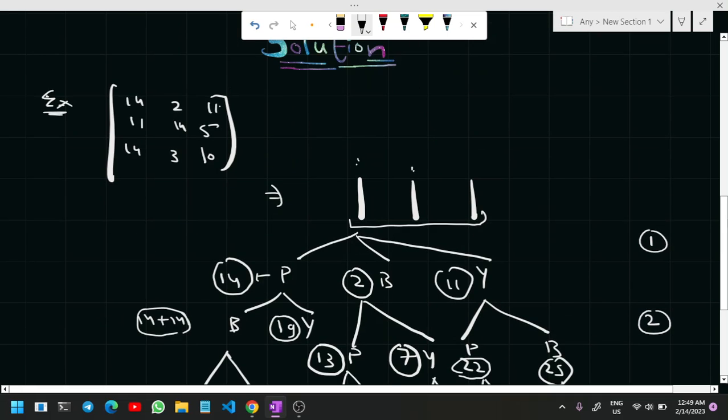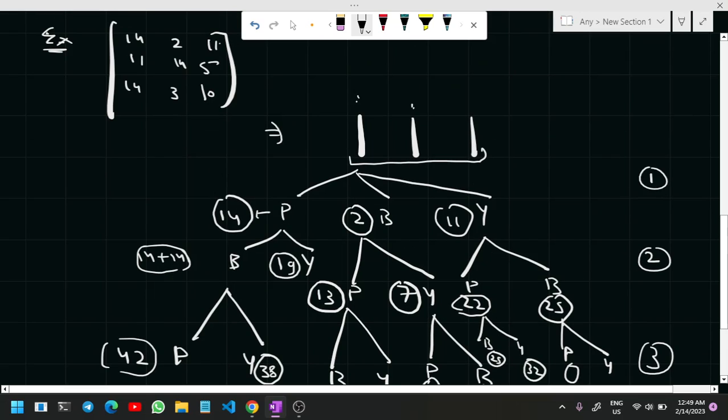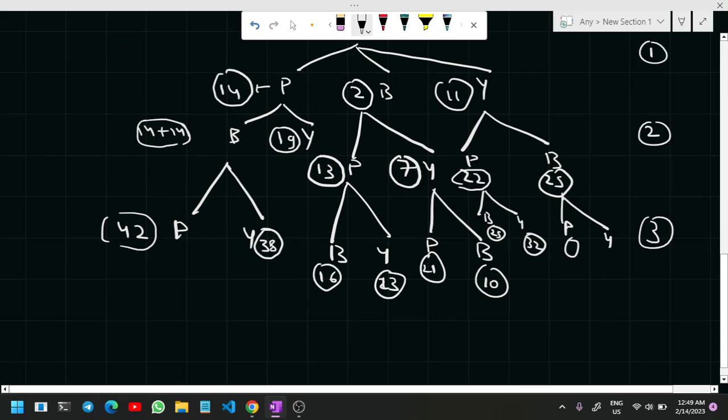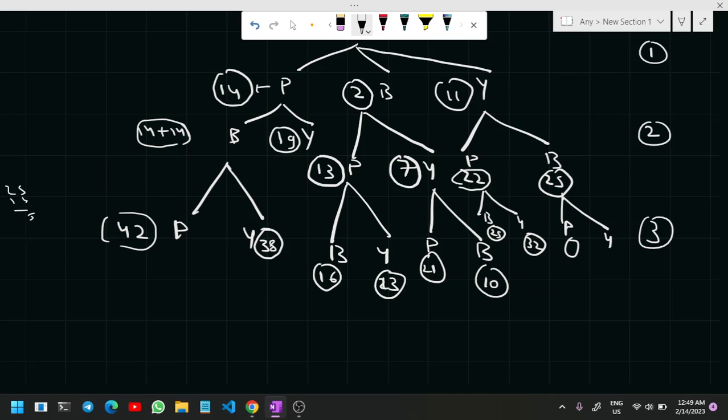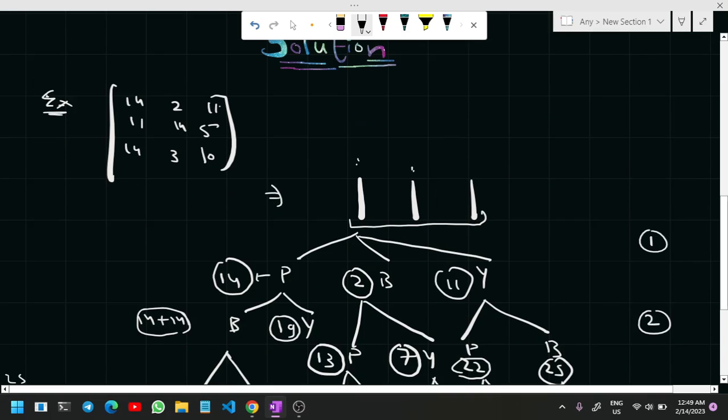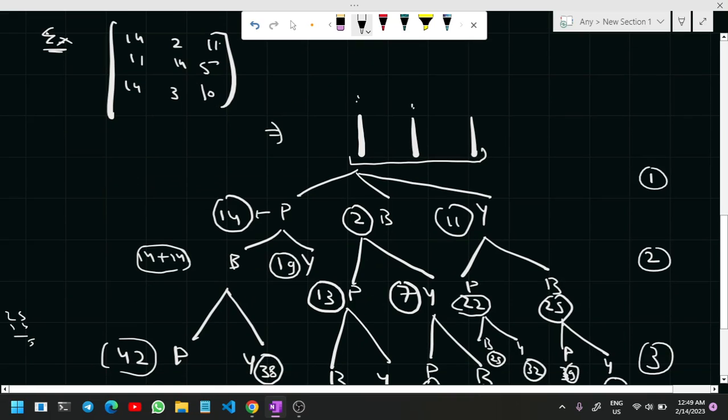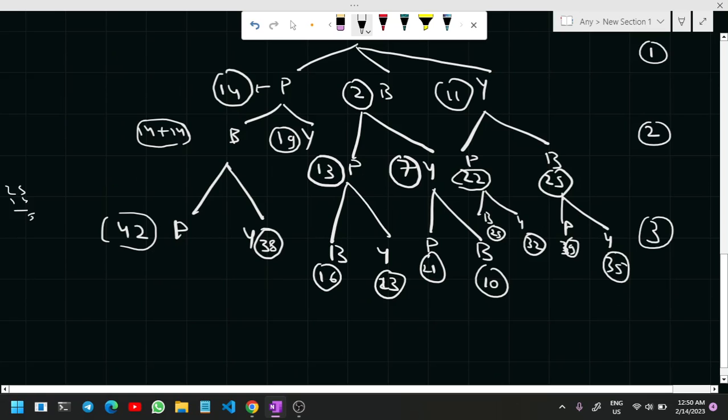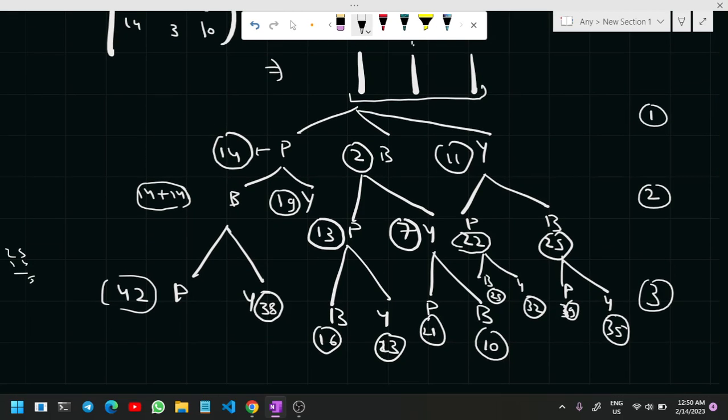So for pink, I got my cost as 25 plus 14, that is something like 39. And for this yellow, I get 25 plus 10, that is 35. Now this is the whole process of coloring the walls, and in this process we can see that if I go along this path, then I have the minimum cost possible.